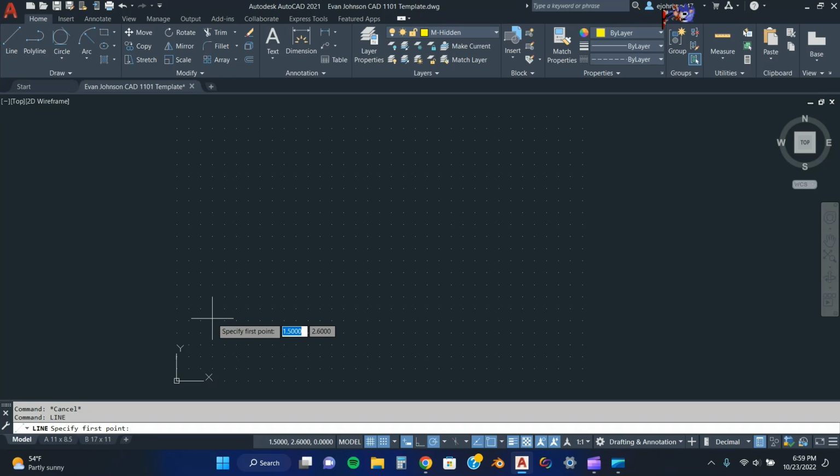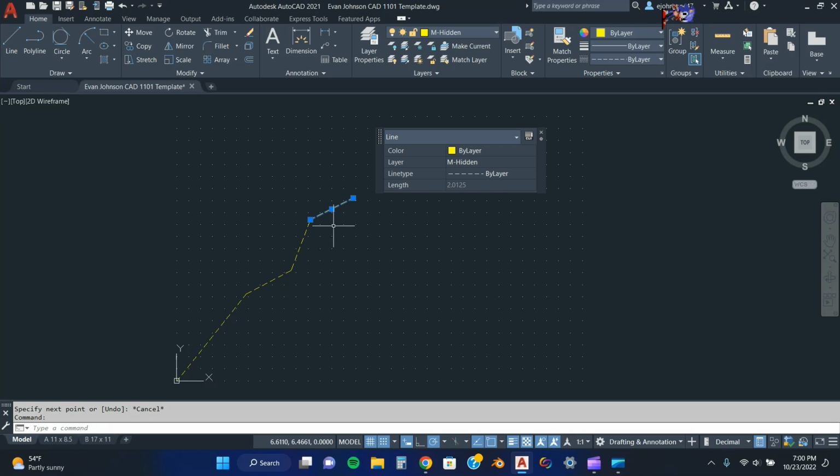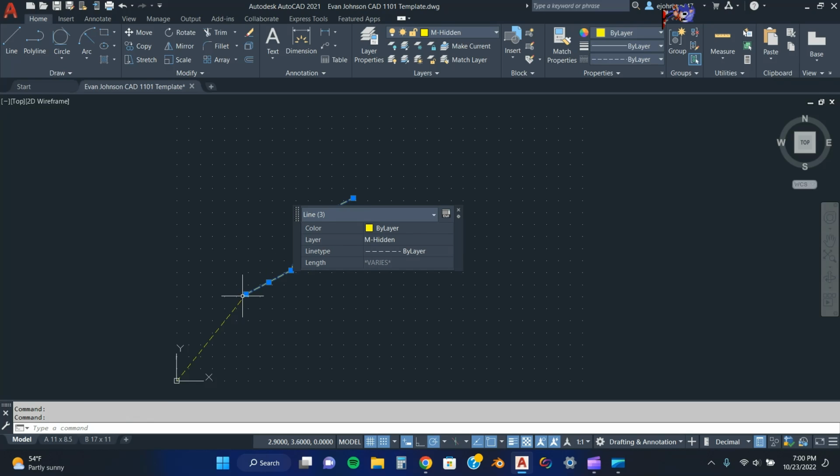So we can specify our first point, so we want to give it an absolute point. So we could say 0, 0, and that's going to be on there at the bottom. I'm going to draw this line, and then it'll just let us continually draw lines that are connected. You can hit the right mouse button and enter, and then that'll exit out of the tool. Another thing you can do is hit escape once you're done, and then that'll allow you to exit out of the tool as well.